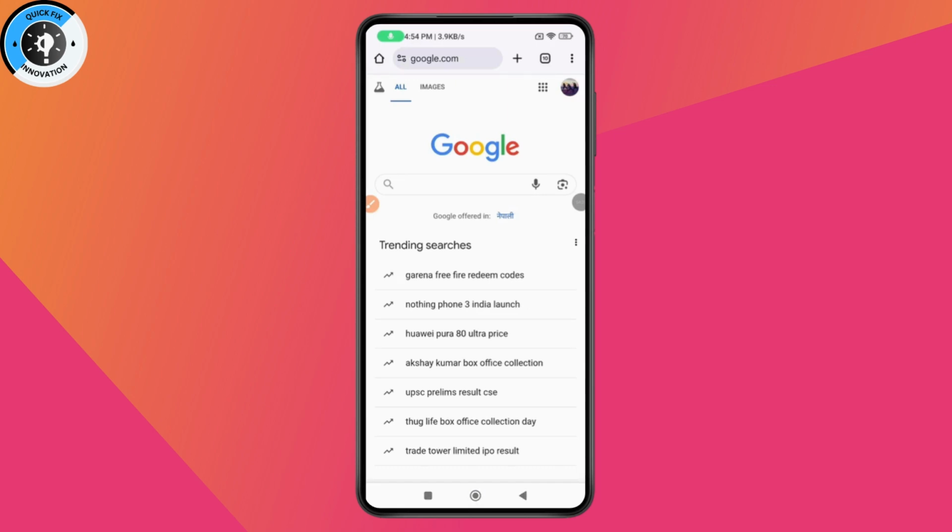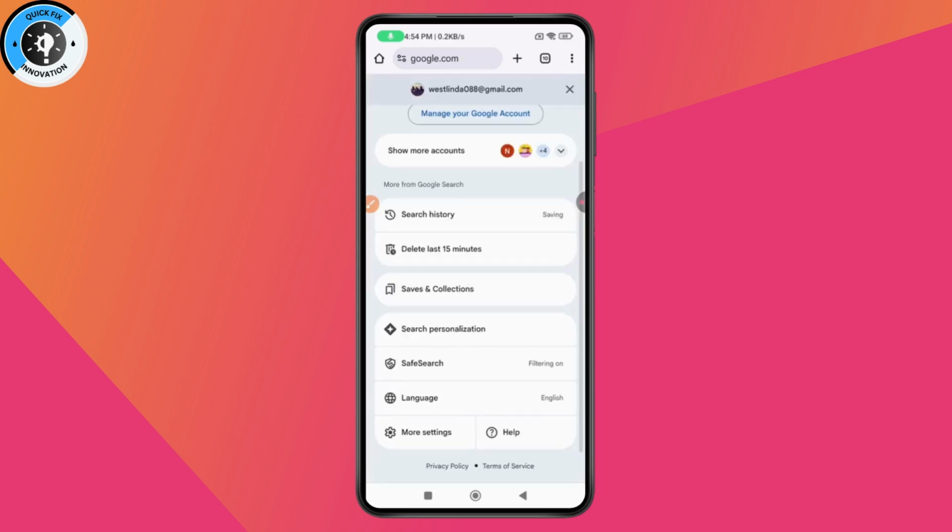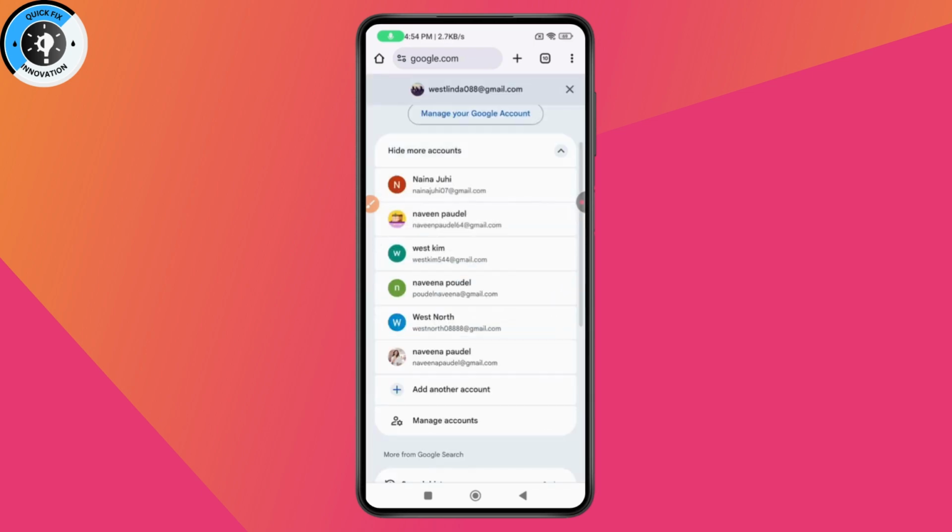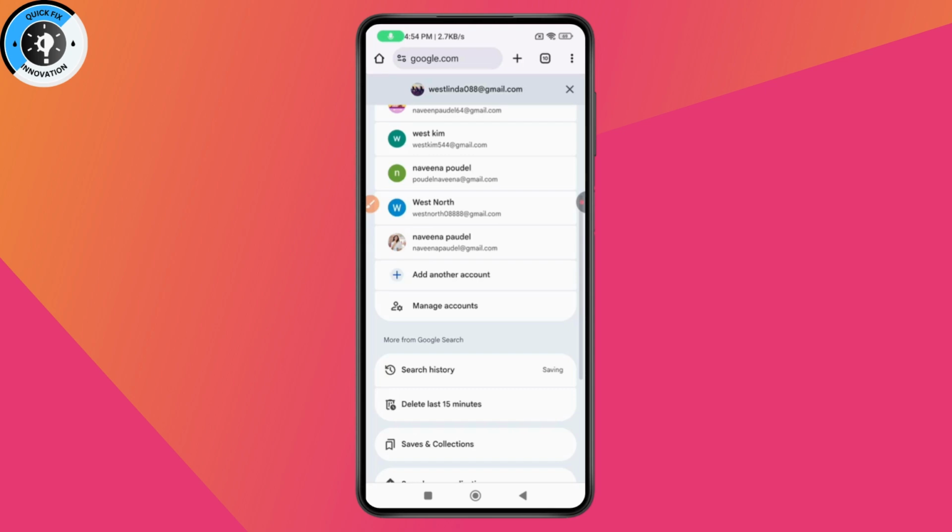You will have a sign in option if you don't have any account on your device, but if you already have an account and you want to create another one, then you can go with the profile, which is on the top right. Tap on show more accounts and tap on add another account.